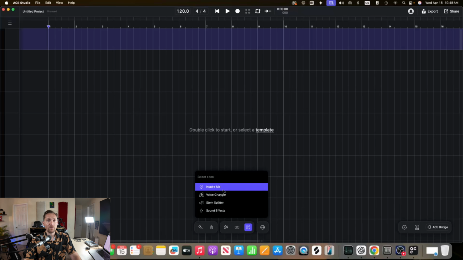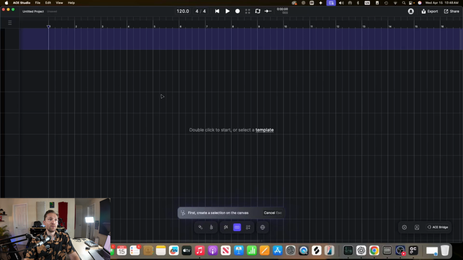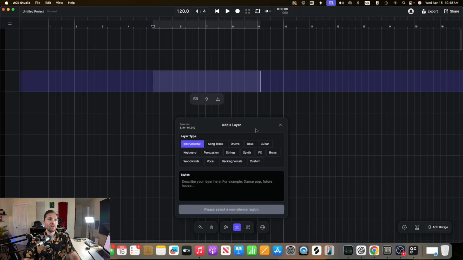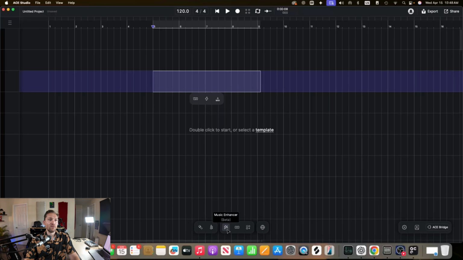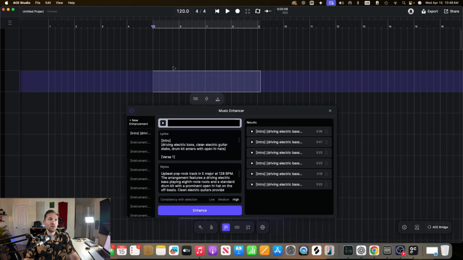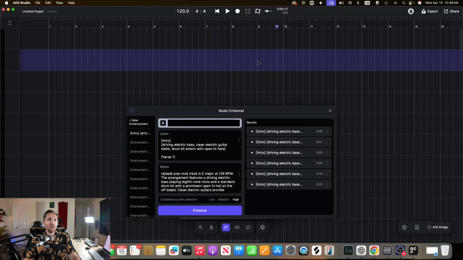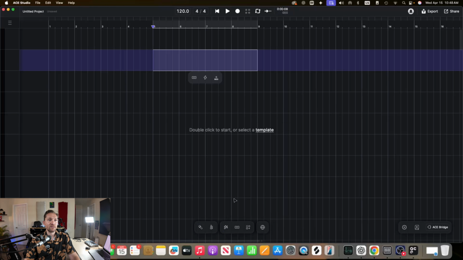So you have the Inspire Me, which is the prompt base. There's the voice changer where you can highlight your voice and change the voice. And then here's the stem splitting and sound effects. And then add layer, again, we highlight it, but we have to have something here to generate because you need the context. And you have the music enhance, which you also need to have any recorded context to enhance.